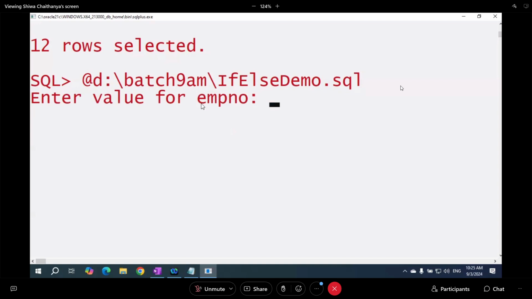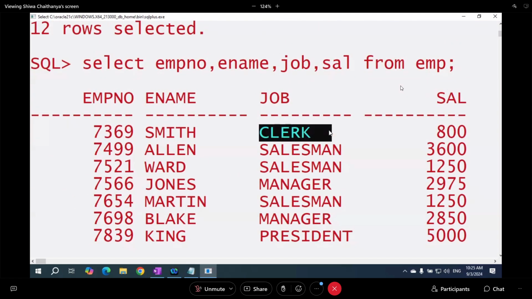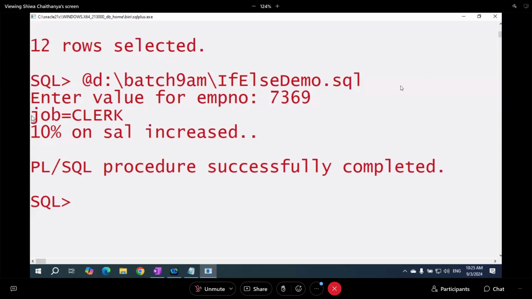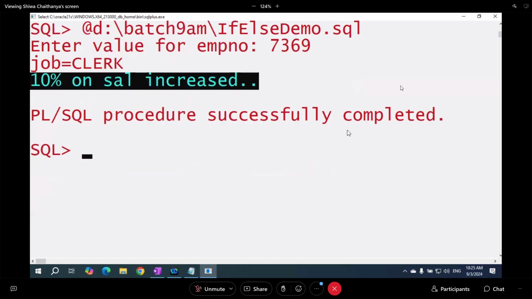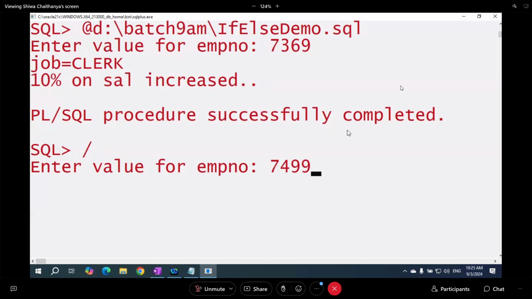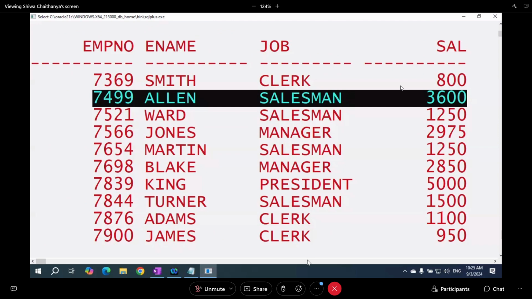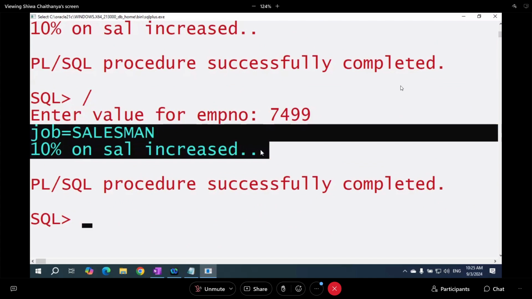Enter value for employee number. I'm entering employee number as 7369. Just now we checked his job title: 7369 employee working as clerk, means other than manager. So increase 10%. What is the output we are getting? Job equals clerk. How much percentage increase? 10%, because he is other than manager. Second time I'm running, giving employee number as 7499. 7499 Allen working as salesman. So other than manager, 10% on salary increased. Observe, job is salesman, 10% on salary increased.